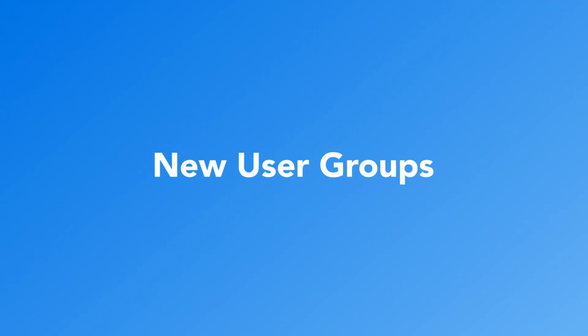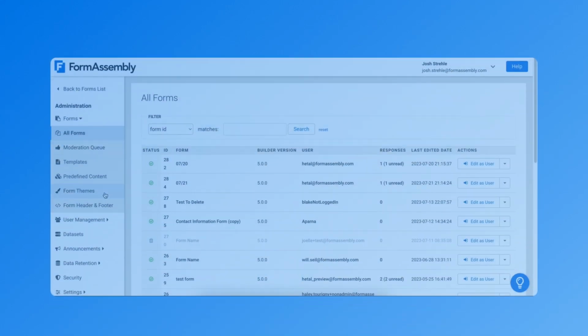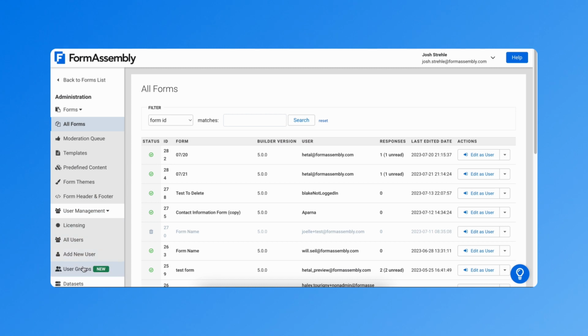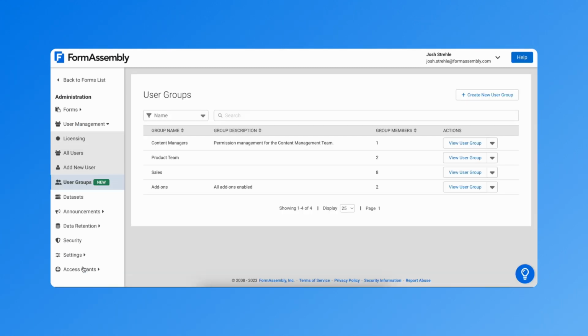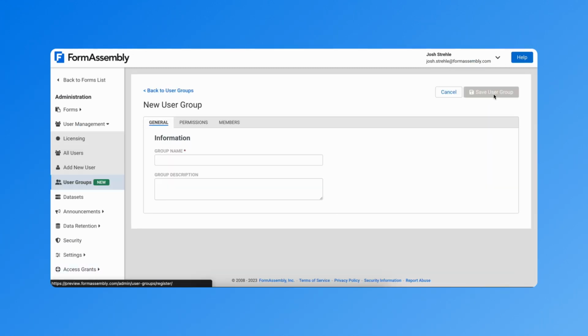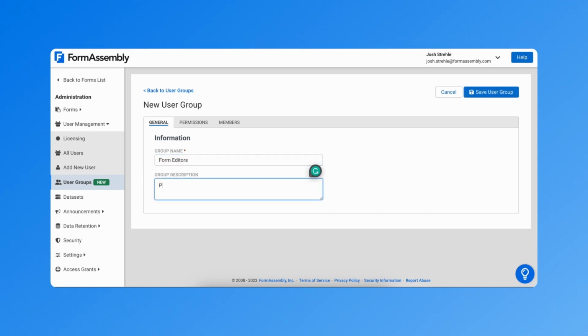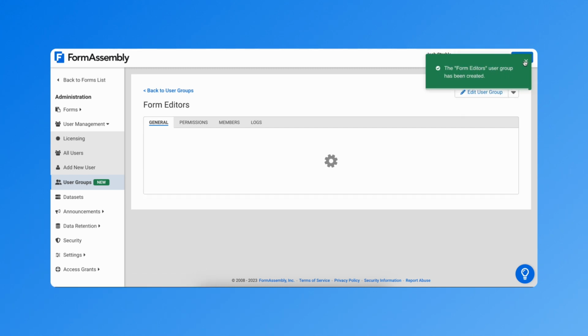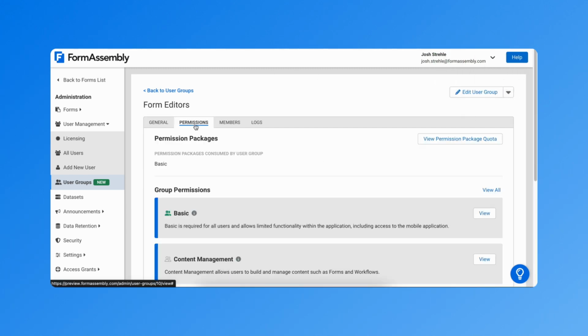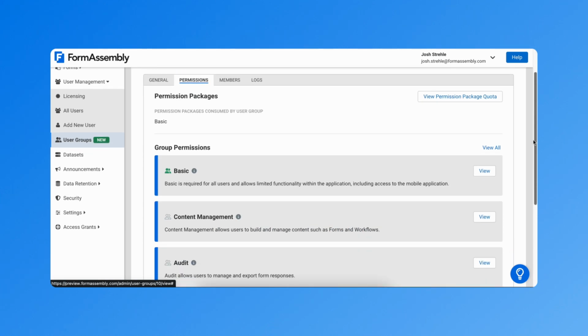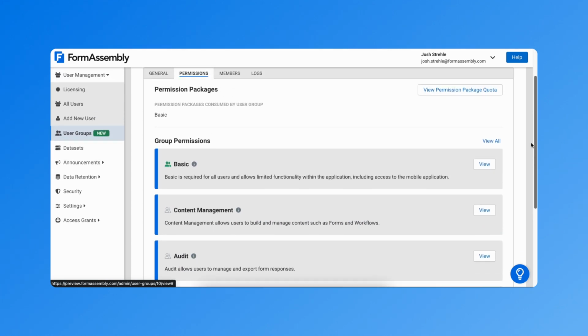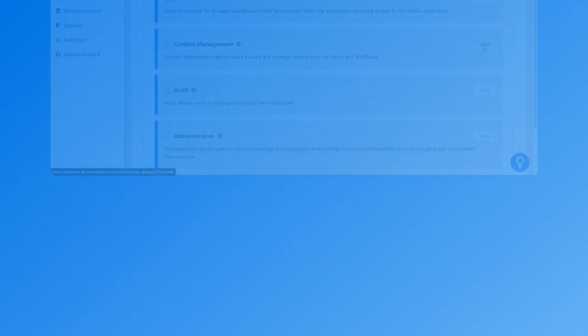New user groups. The latest addition to FormAssembly's robust permission and user governance controls, user groups makes it easy to onboard and manage your FormAssembly team. Create a group, assign granular permissions, then just add users to the group to apply that permission set across multiple team members. If your user switches roles, removing them from the group removes those permissions in the same streamlined manner, making bulk permission management fast and easy. User groups are now available on all multi-user plans.